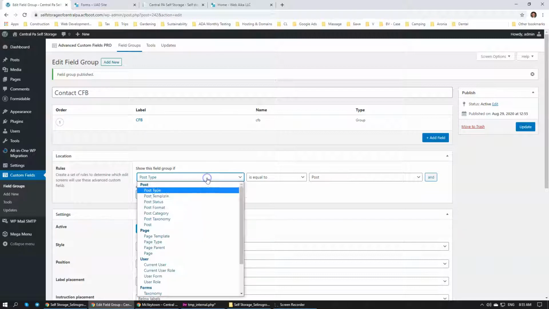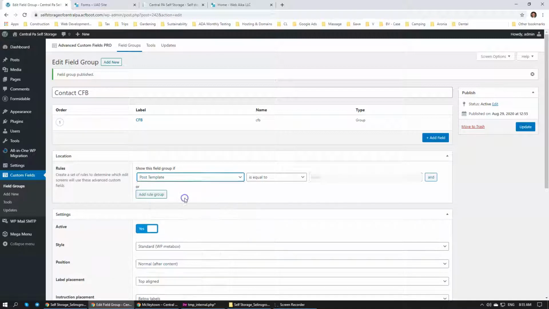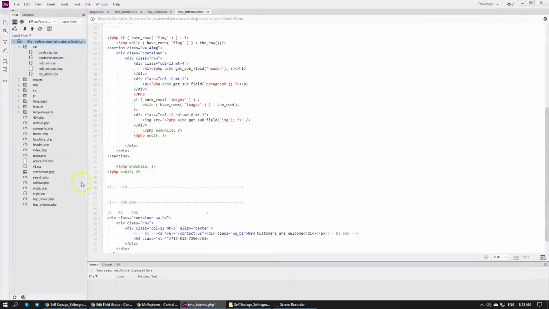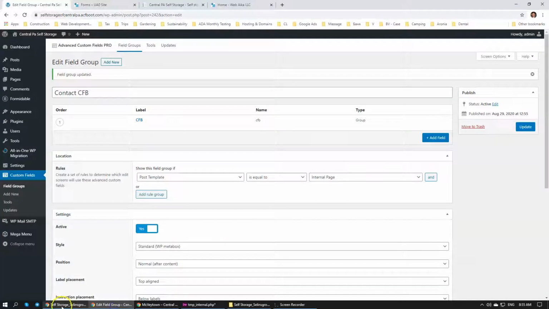And post template needs to be internal page. I'm going to mention this again. We use templates for pages, so we have complete control over each page that we're building.